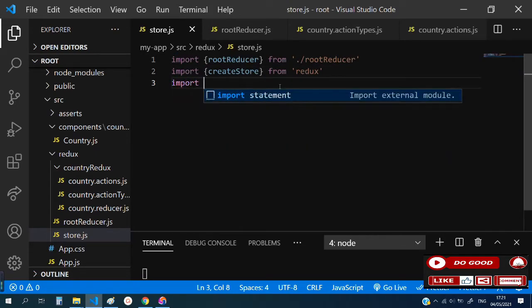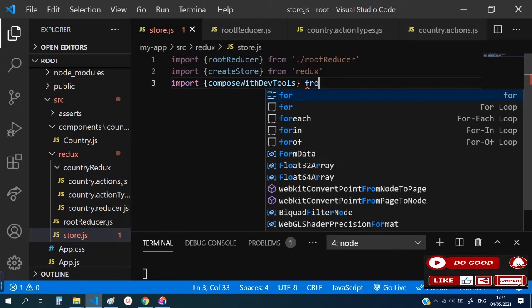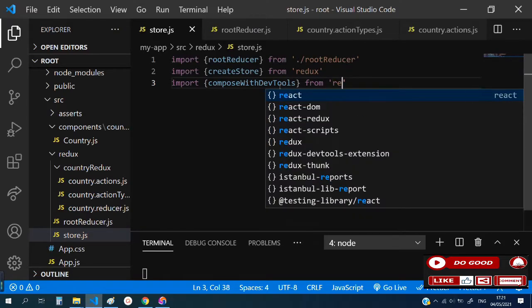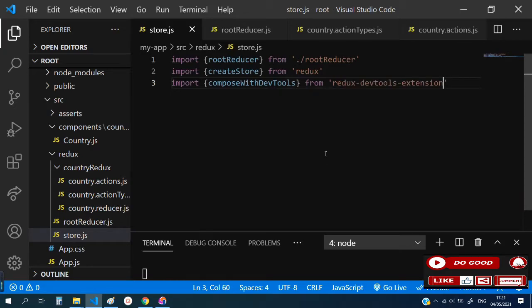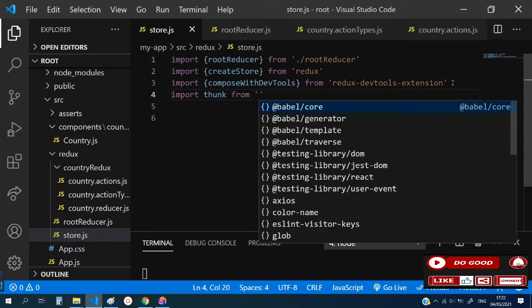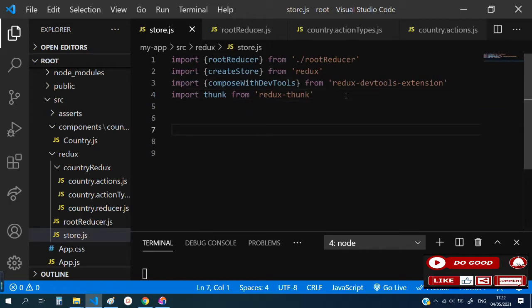Then we also import compose with dev tools from where? From Redux dev tools extension. Good. Let's import thunk. Okay. Import with thunk from Redux thunk. Good. We're gonna use that middleware.